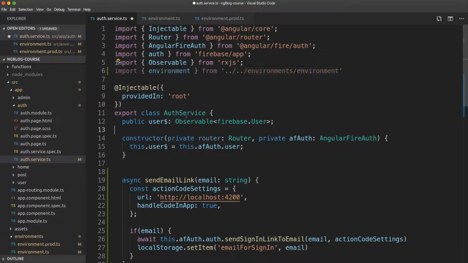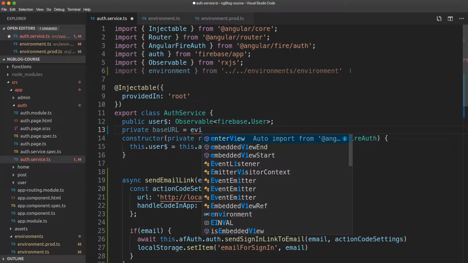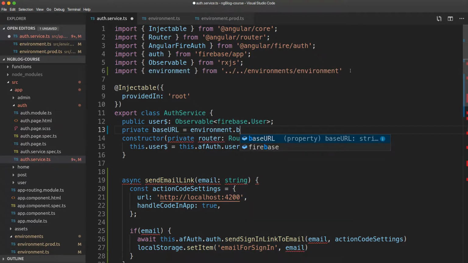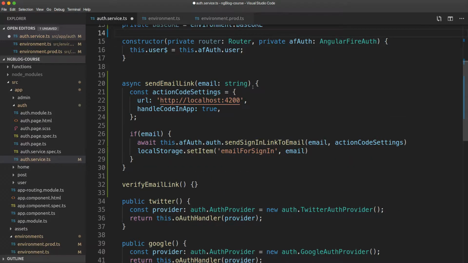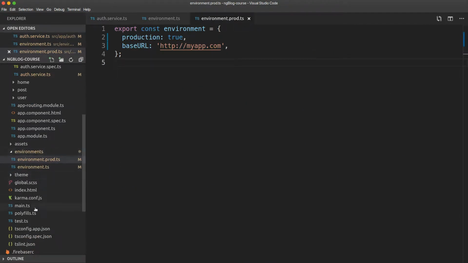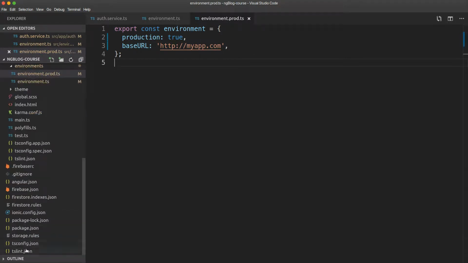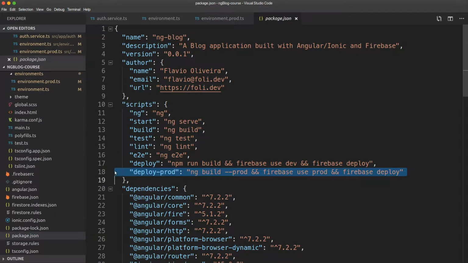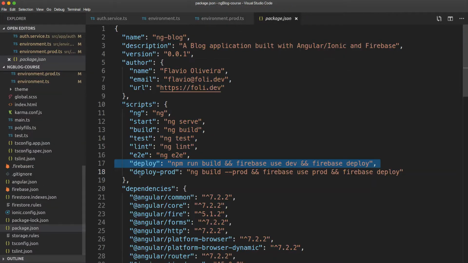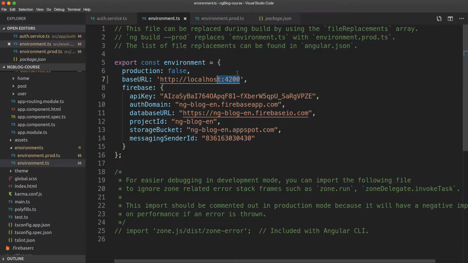And now we can call the URL, the base URL we created. I'm going to create a private constant here so we can hold that information. Environment dot base URL. Now we can use it down here. This dot base URL. So whenever you use the deploy to production we created before, it is going to use this URL, and when you just deploy to production in dev, it will use the localhost.